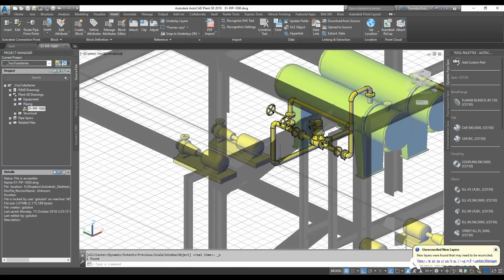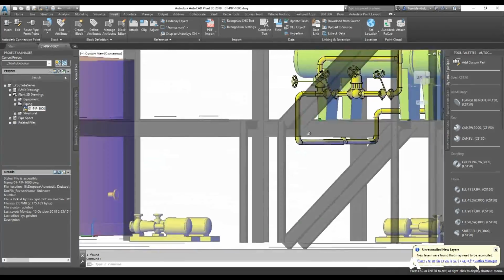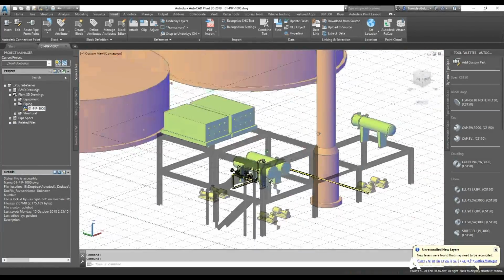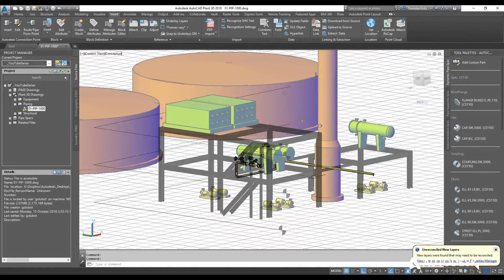So now you can see that the AutoCAD users can link in the Revit file, and the Revit users can link in the plant file, both using Navisworks. So hopefully this has been a bit of a help to you.